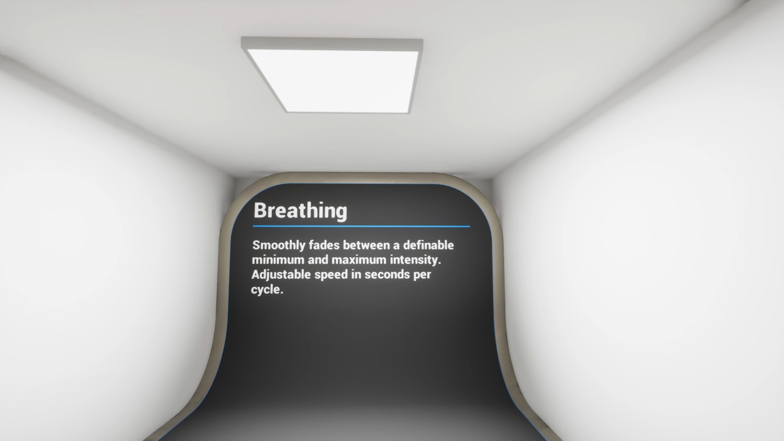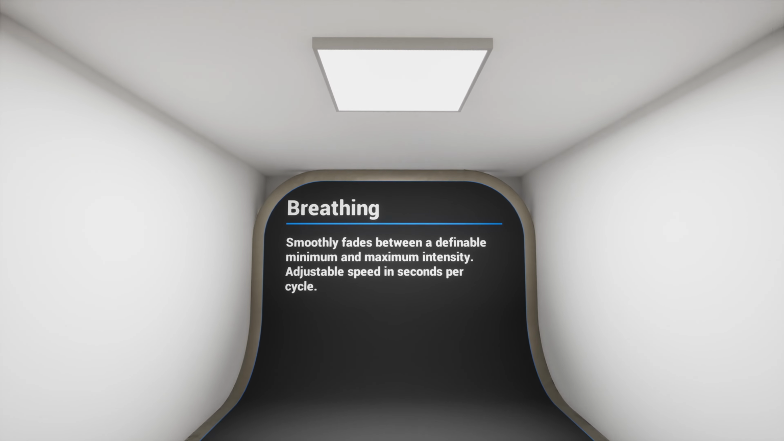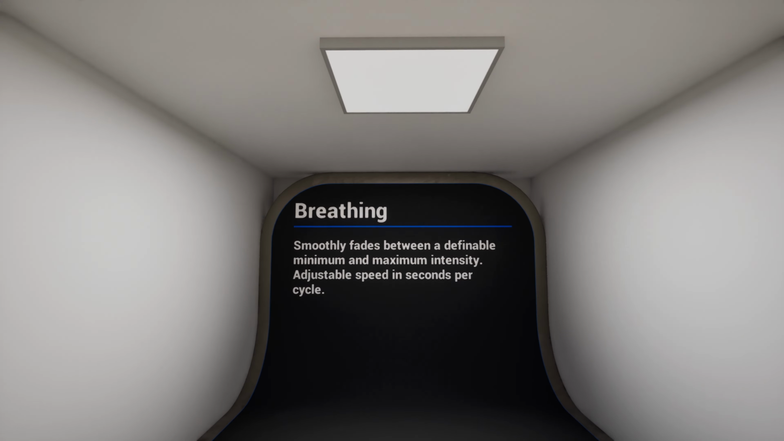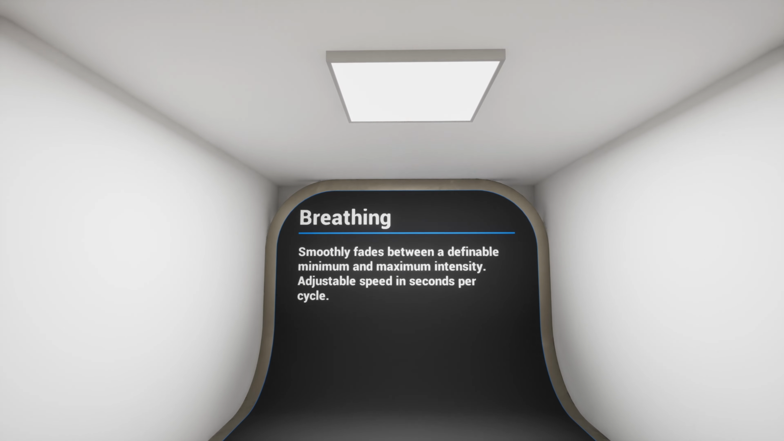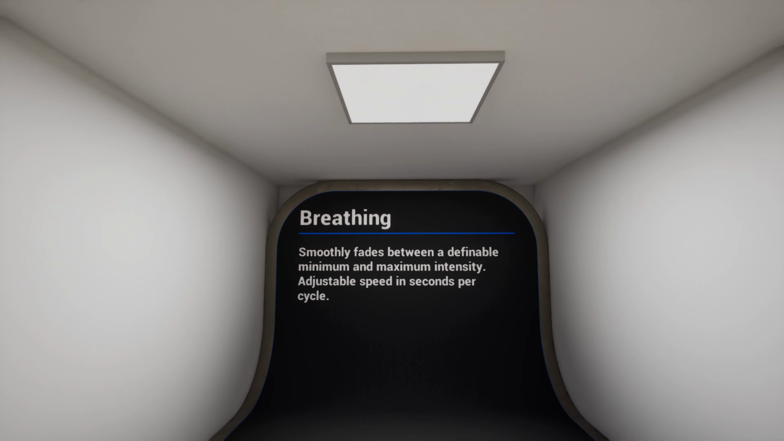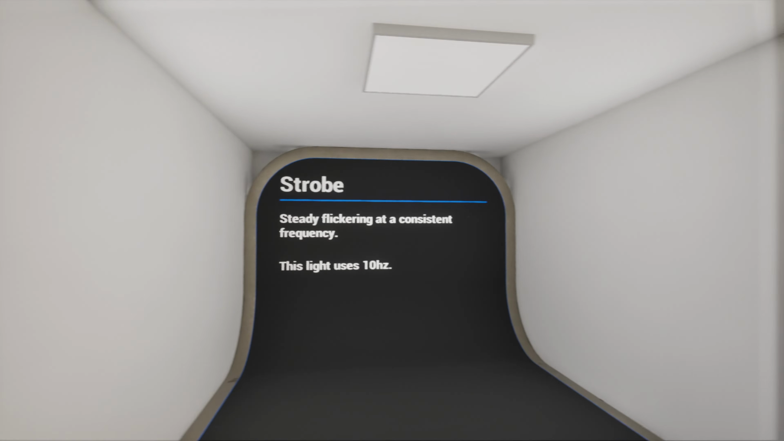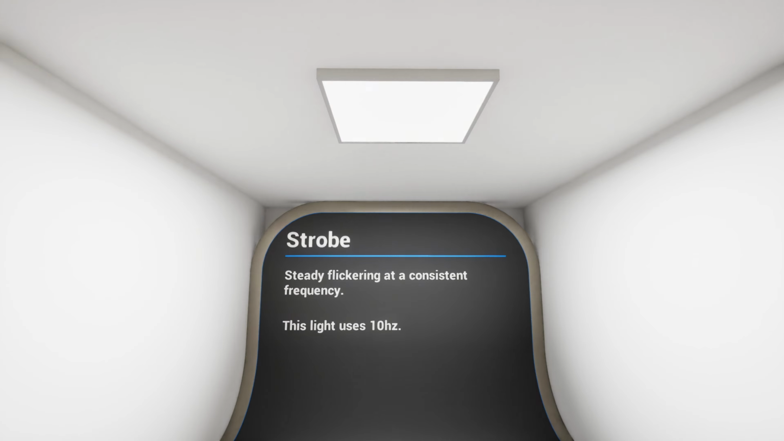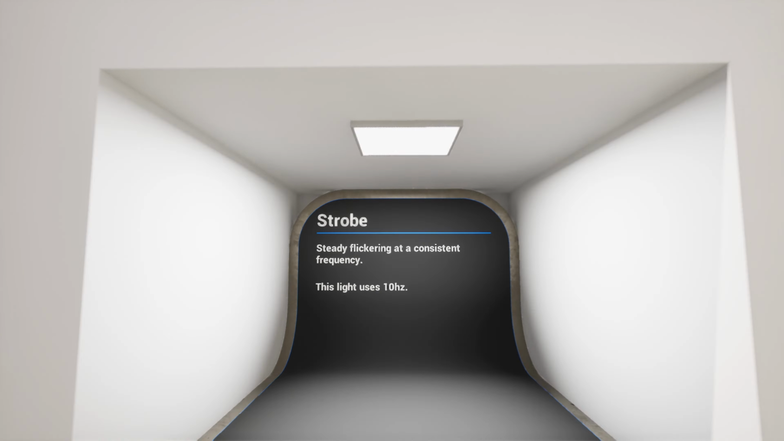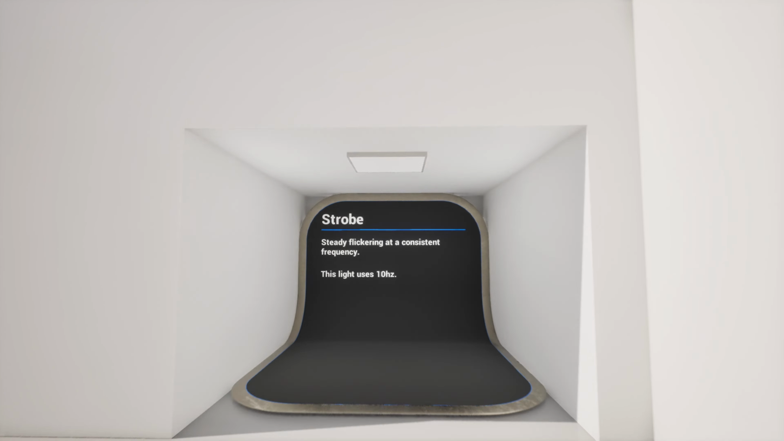Over here we have the smooth fade between whatever speed you want, whatever minimum and maximum intensity you want, so you don't have to go all the way to off like we are in this state. And then lastly, we got the strobe light, which again might give us some artifacts of going all the way off with the intensity. This is just flickering with a consistent frequency.